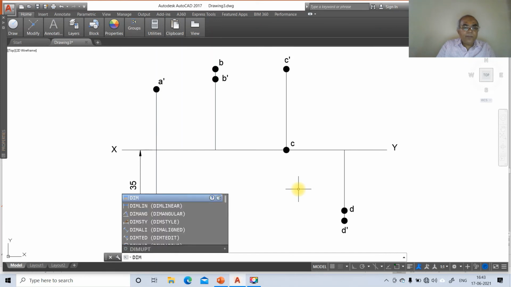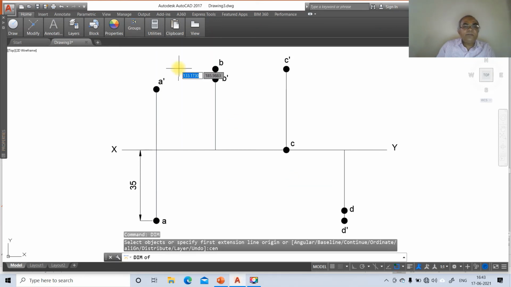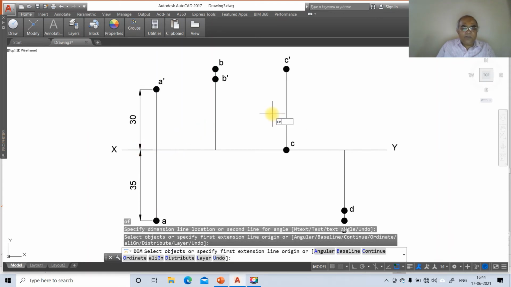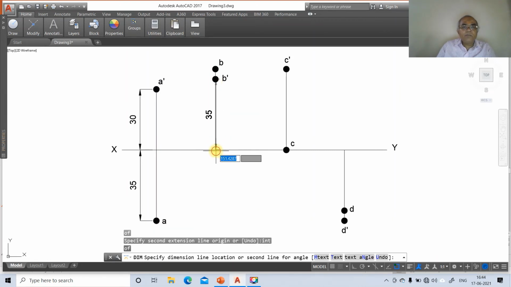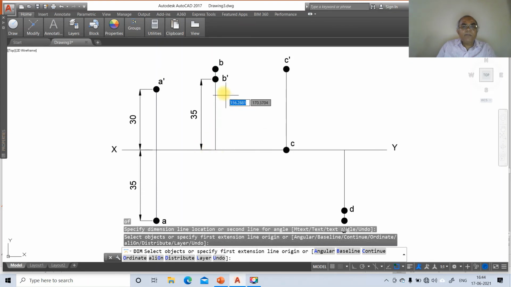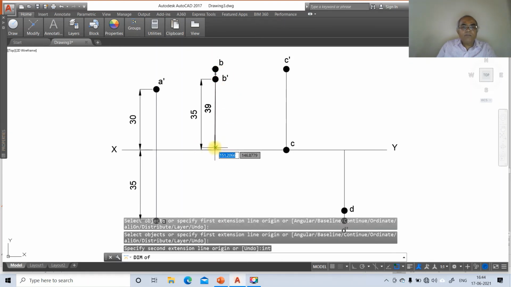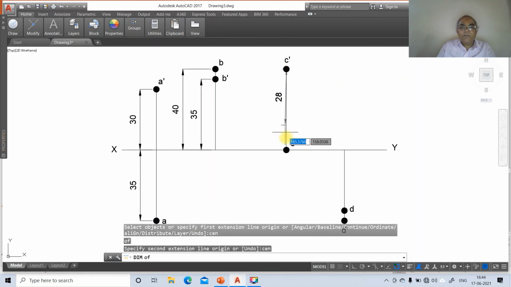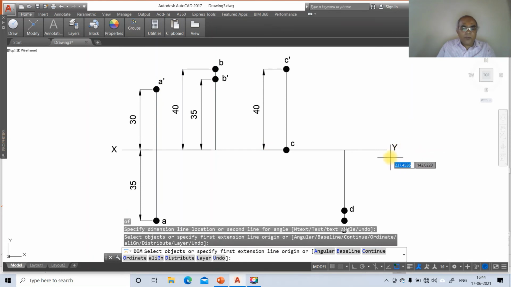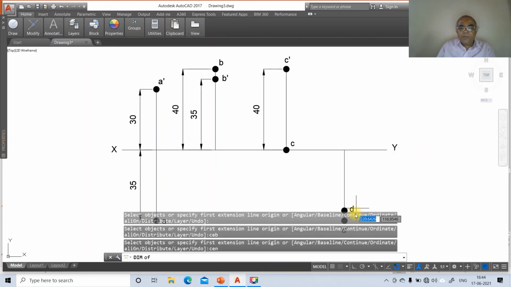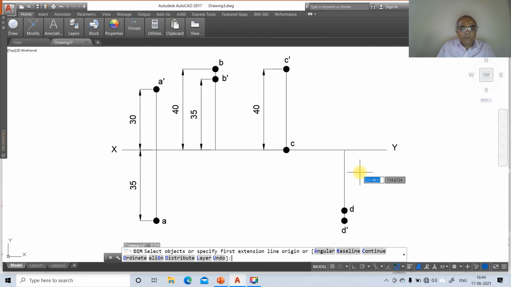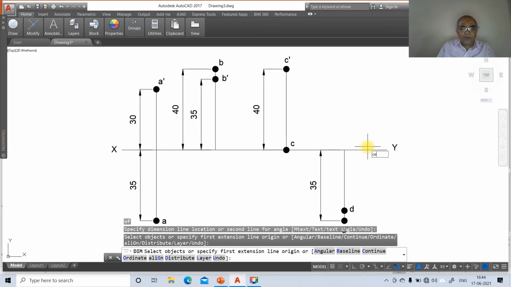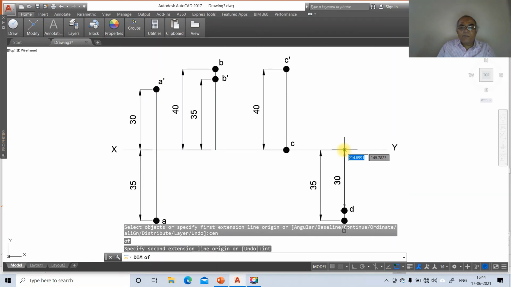Then go to dim, take center of this and INT of this, so we're going to get 30, then center of this and INT of this, get 35, again take center of this and then INT of this, get 40, then go to center of this, to center of this, so get 40, then go to center of this, go to dim, take center of this and take INT of this, so you take 35 and go to center of this and take INT of this, so you're going to get 30.